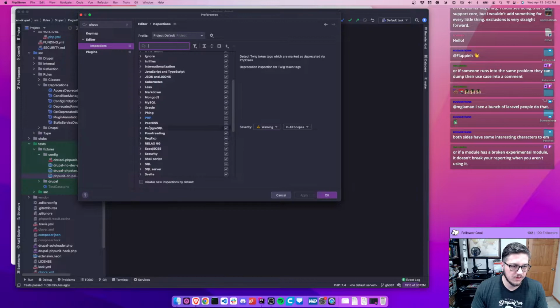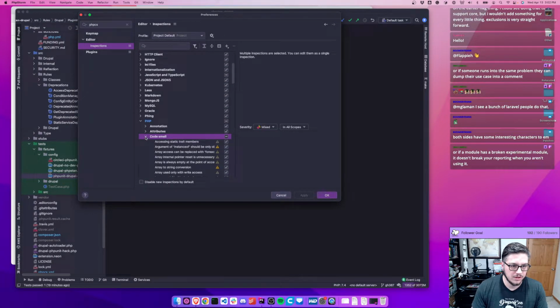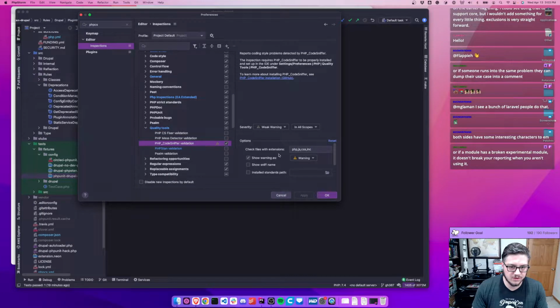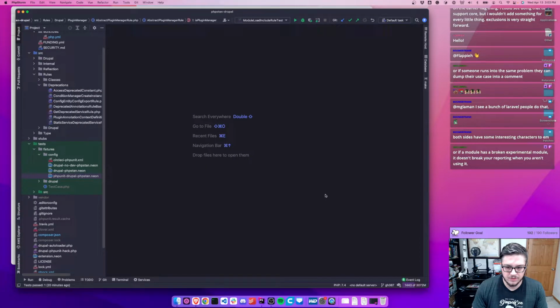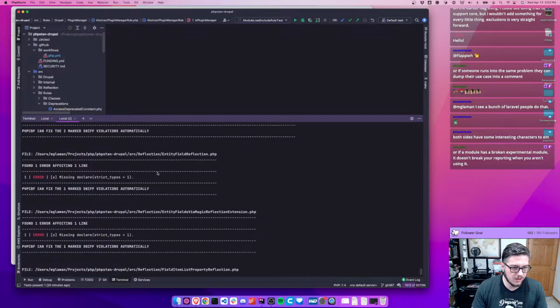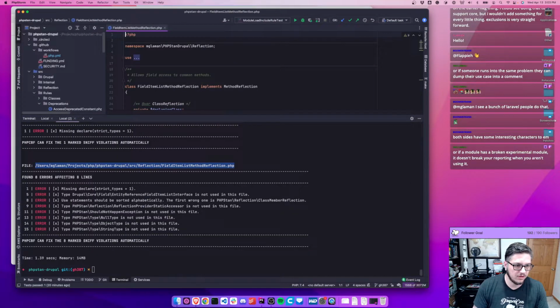Where am I looking for? Code smell. That's code smell. Where is quality tools? Oh, why did this get turned off? Drupal practice, PHPStan. I turned it off for some reason, and I'm not sure why, but I guess I'm just going to have to go through and manually fix these.